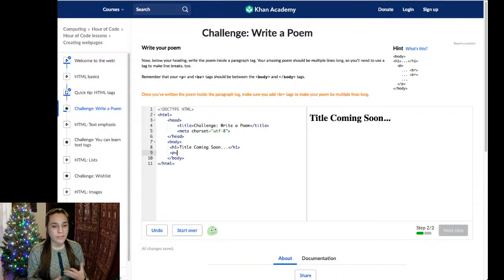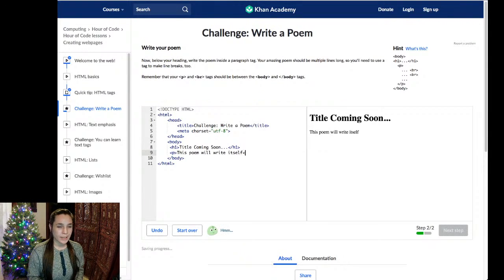It's checking every single step of the way. So once you've written the poem inside the paragraph tag, make sure to add a BR tag. So it's coaxing me along. So this poem will write itself, and it still is giving me this thing about the BR tags. Okay, the BR.